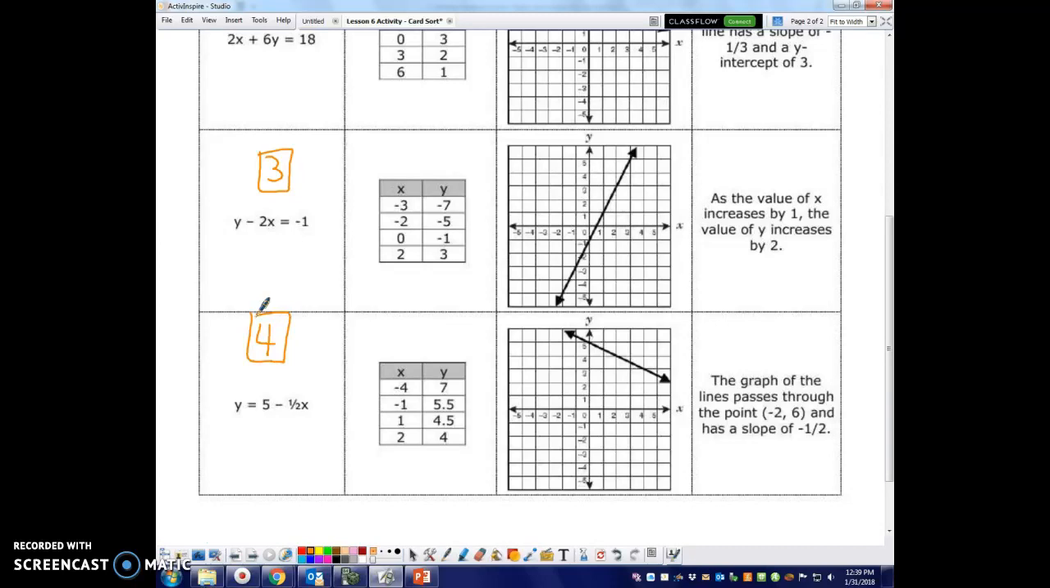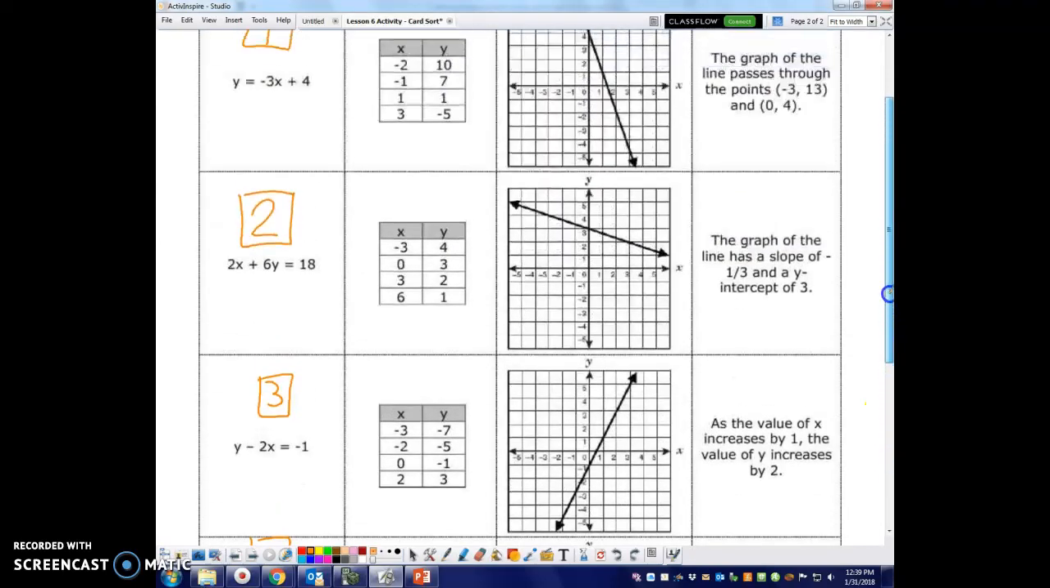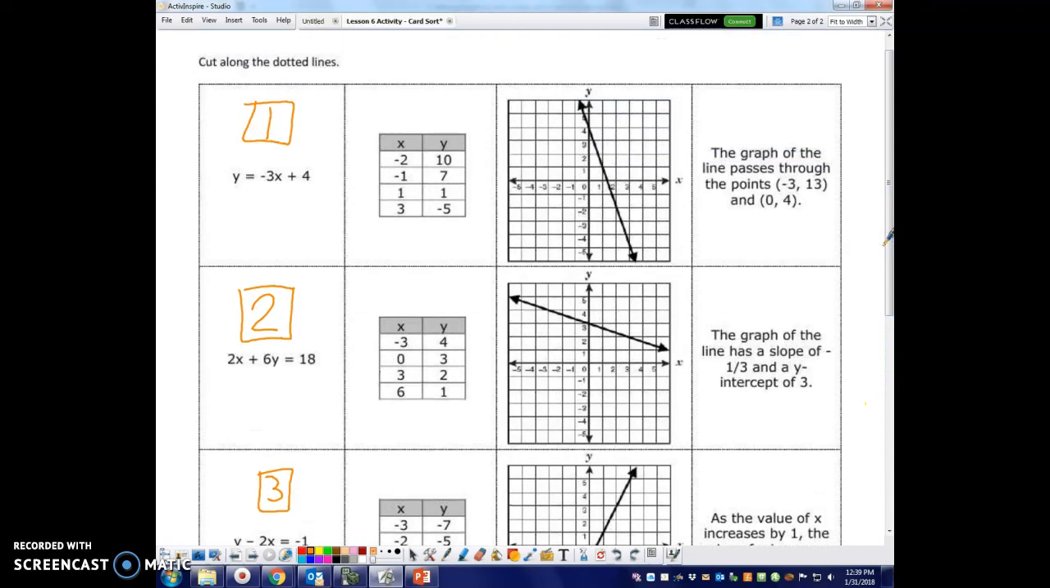Okay, so if that's where they go, then you're going to cut out all of these. Okay, you're going to cut them all out. Have them in a big pile on your paper or on your desk. Okay, then you're going to glue them into the correct locations.